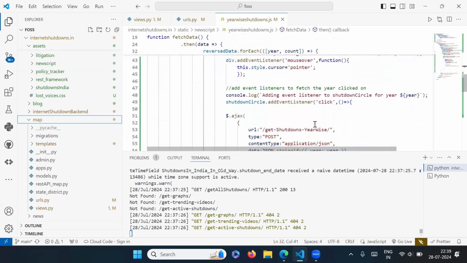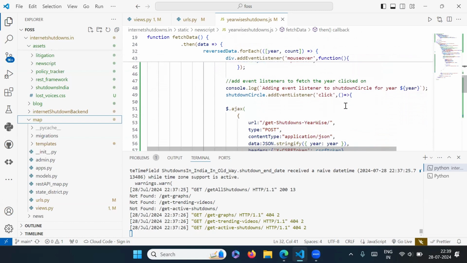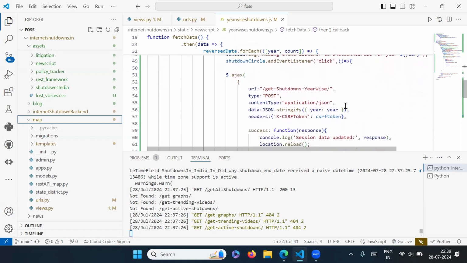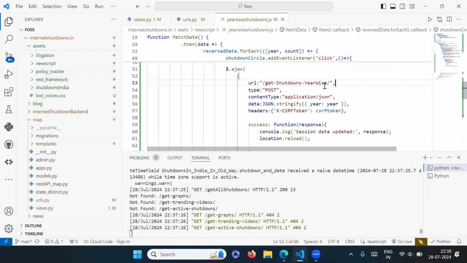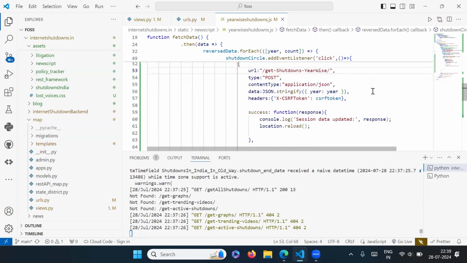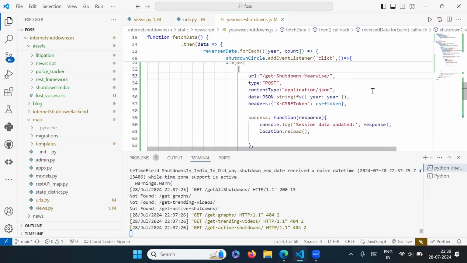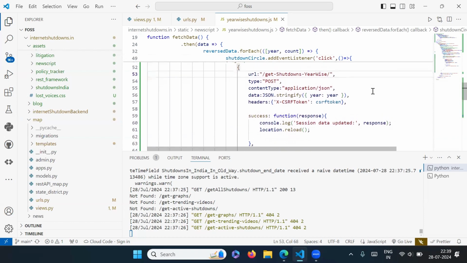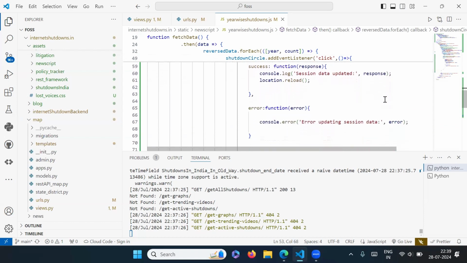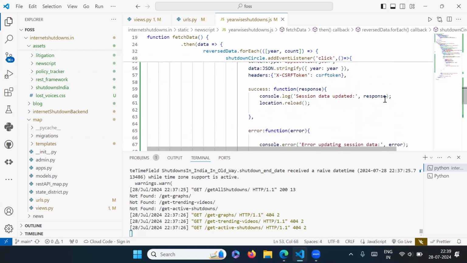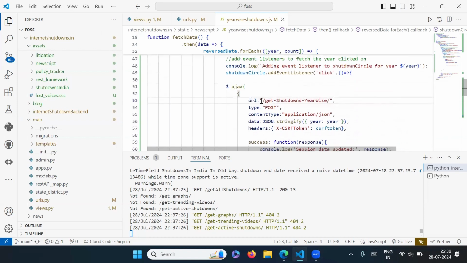The next change which I made was this event listener, which I added to each of the years. It's mapped to this URL, and it's a POST request. What it basically does is, when the user clicks on that year, it obtains that data, and in the form of a JSON, it passes it on to the necessary function. And then there's some error handling for the same. So let's go to where it's mapped, which is the get shutdowns URLs.